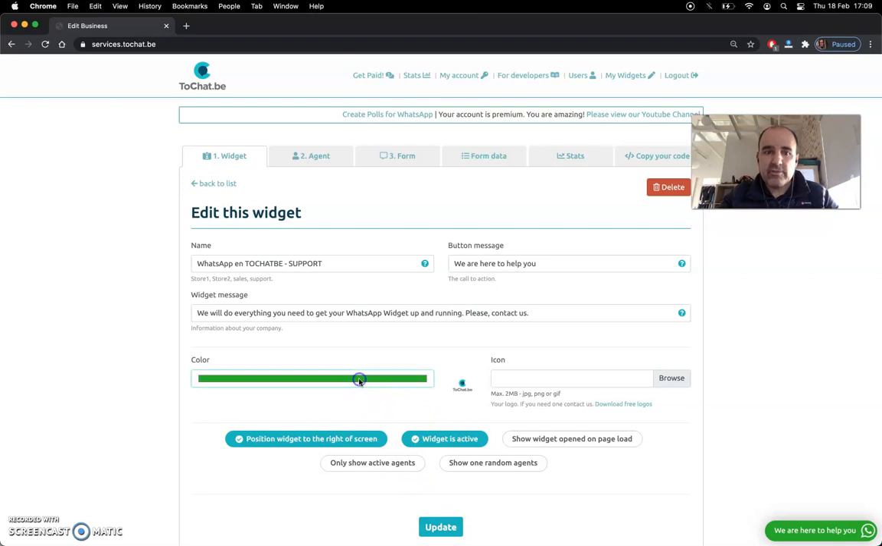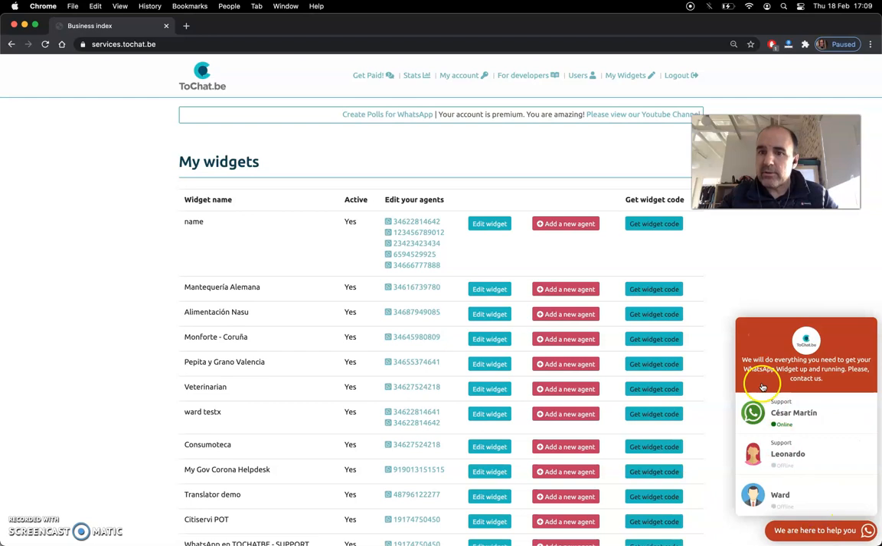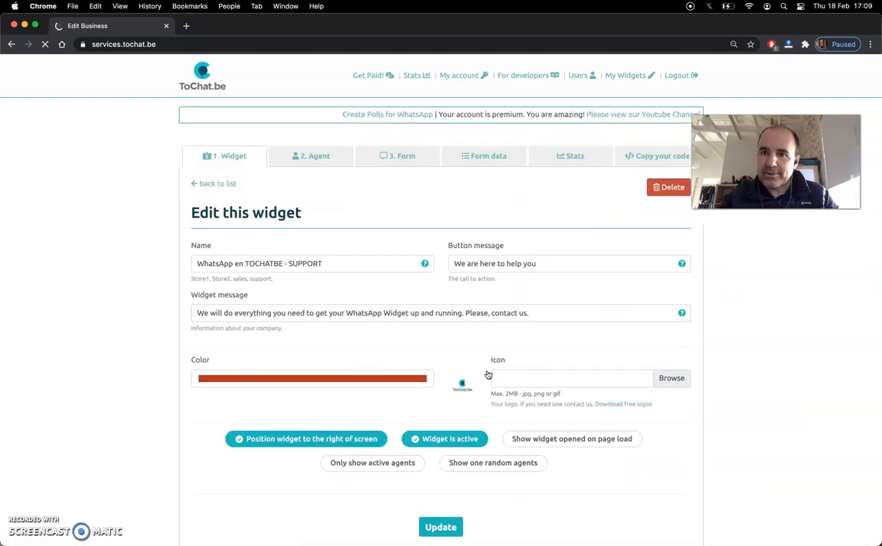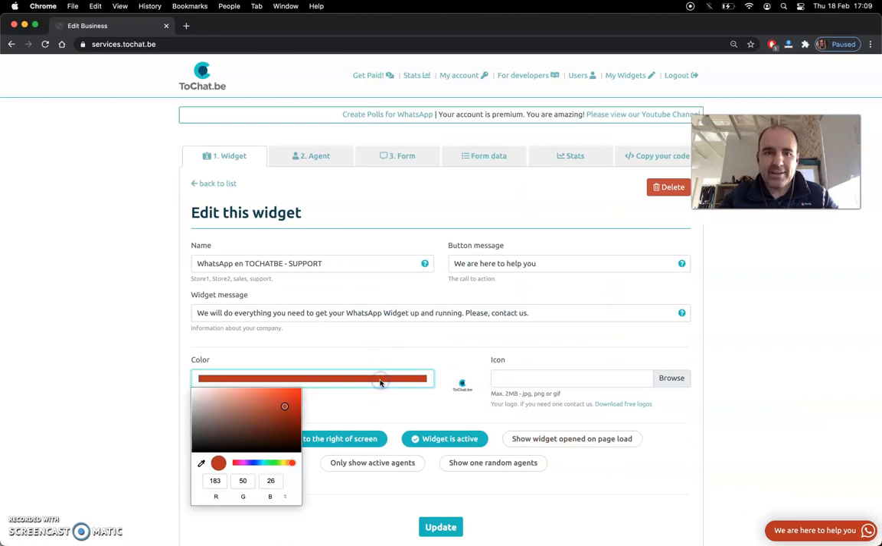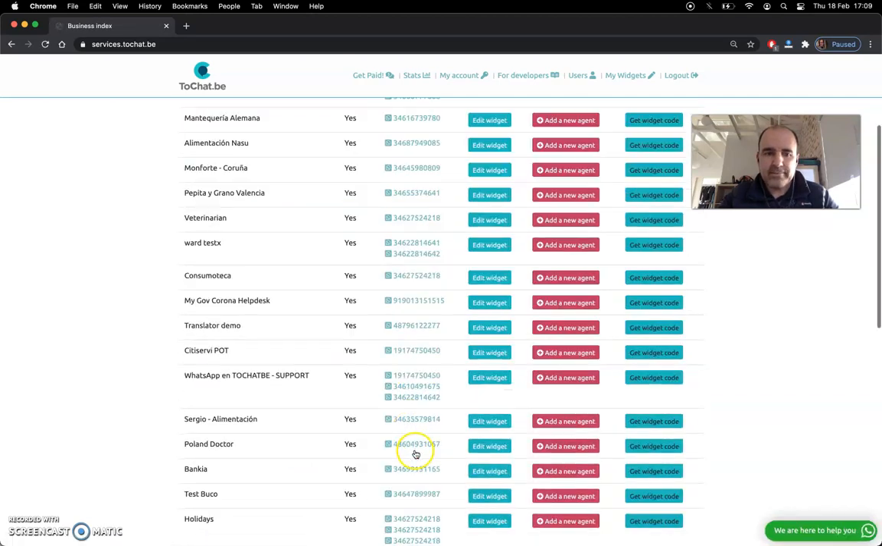For example, if I change the color here and I put red and I update, okay, this goes automatically to my widget. I don't need to reload, change the code, anything. The code is the same. I change the widget here, that goes to my property, to my website. I don't like red, so I'm going to change it here. Okay, so this is here. I update and that's it.